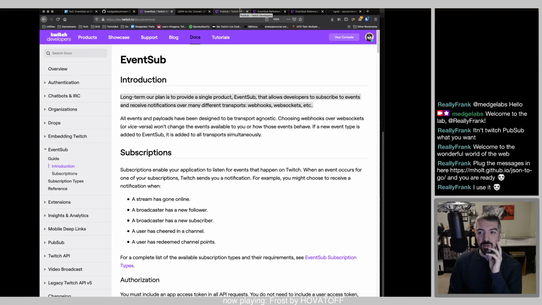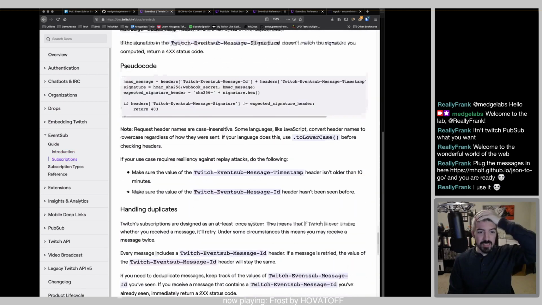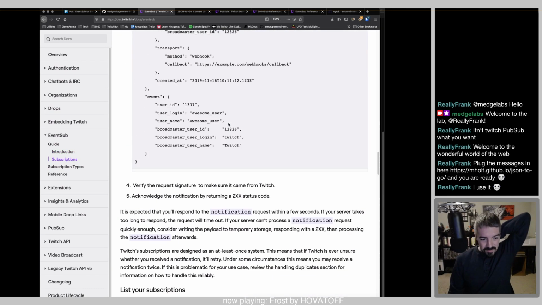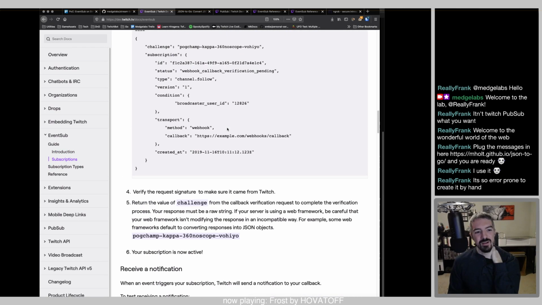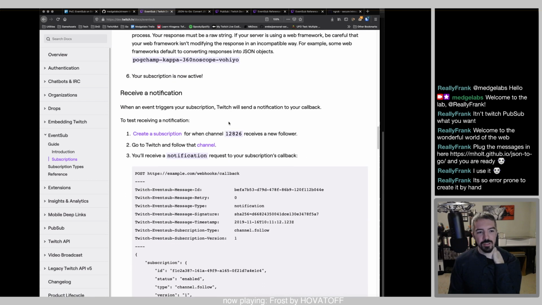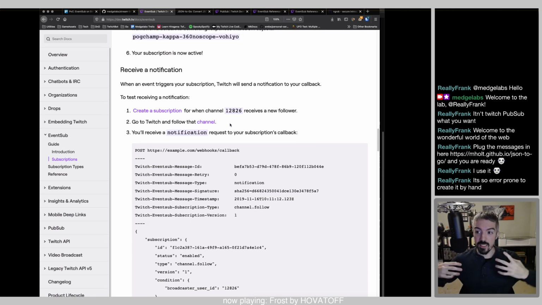But yeah, so that's kind of where I landed with PubSub. Now, unfortunately, it appears that I feel like I've done this a couple of times now. I keep coming back to EventSub to be like, okay, well, what does it look like with WebSockets? And then I come back and look, and it's like, oh yeah, WebSockets isn't supported yet.